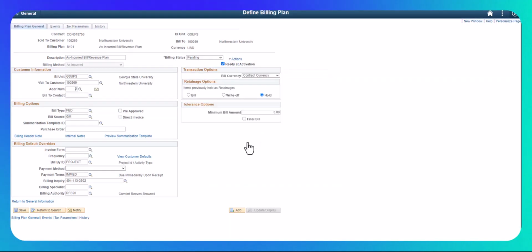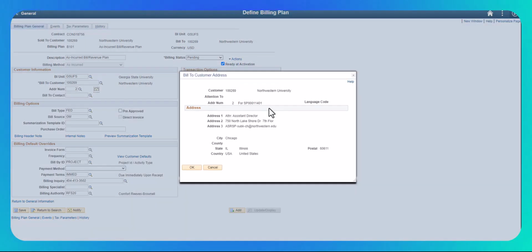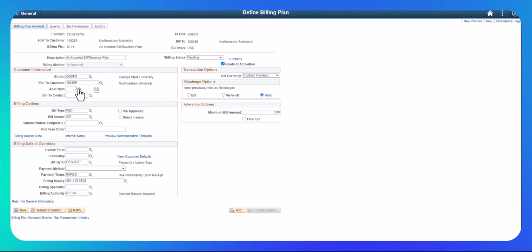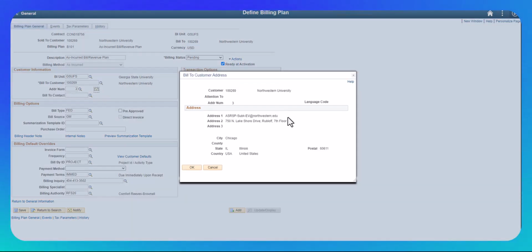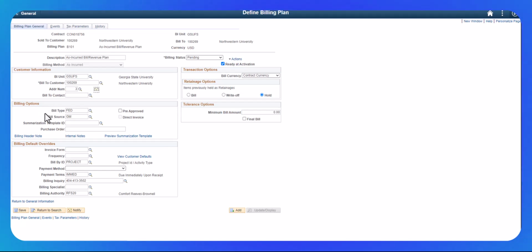We'll see what this one is. Also an incorrect address, and there's a third. Let's see if this one has the correct one, and it does. So this matches the invoice address that's listed in my award, so that's the billing address I'm going to select because this will show up on the invoice when it's generated from the system.